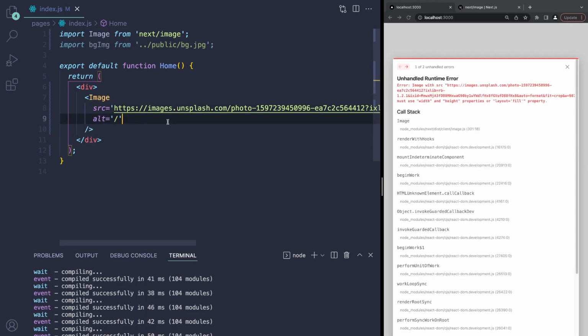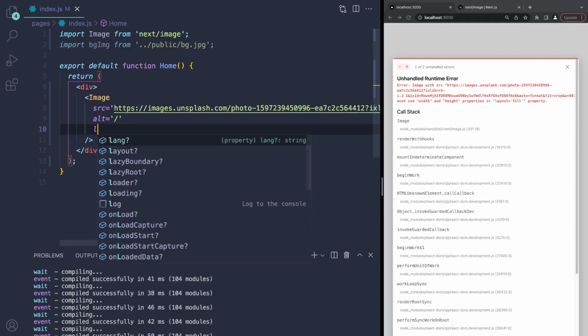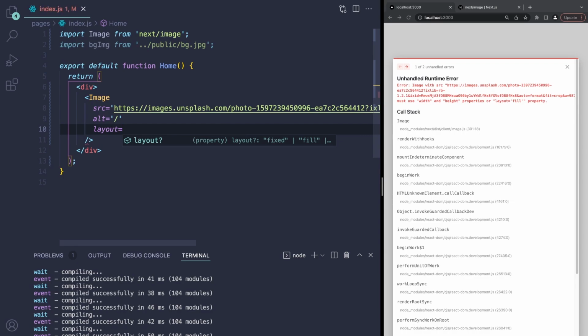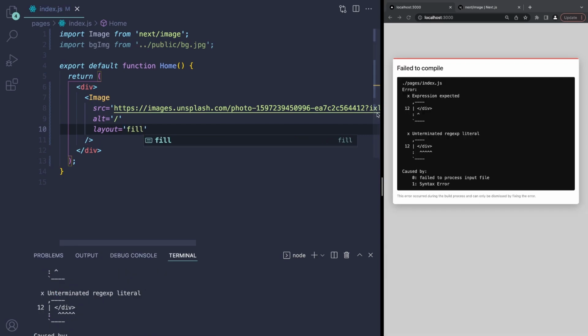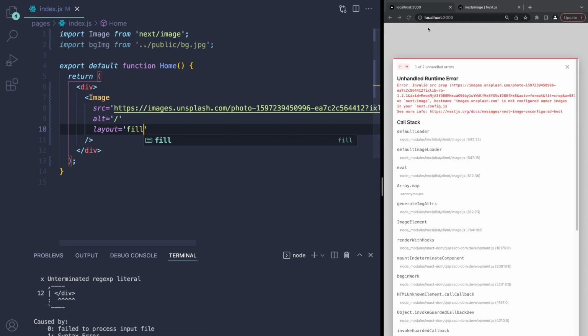I'm going to go ahead and save that. I'm going to show you how to do both, but I like to use the layout fill just like that. That way, it'll display the entire width and height of the screen. But before, if we're using an external URL file, you get this error, which says hostname images.unsplash.com, which is where my image is hosted here, is not configured under your images in your Next.js.